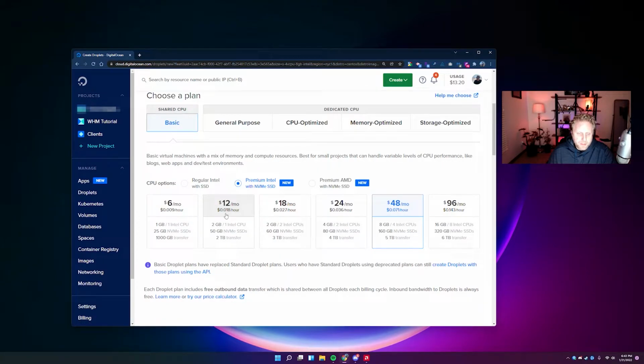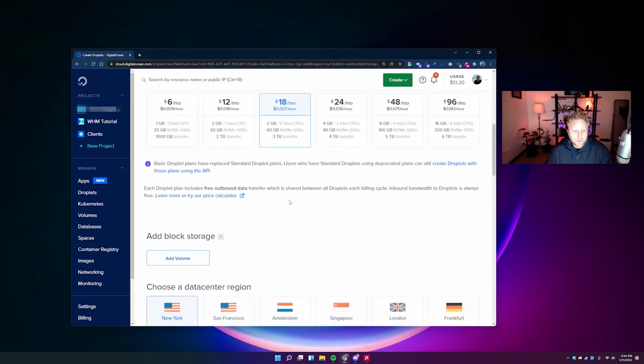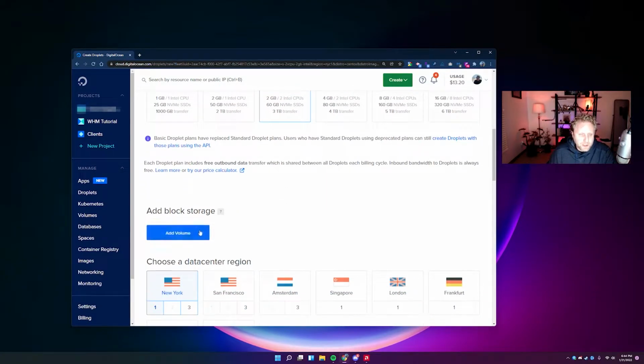The minimum requirements for the WHM cPanel server, I don't remember the exact requirements, but this is the bare minimum that you can use. For the sake of the tutorial, I'm going to just bump one up. And you can choose here your solid state drive. You can use a regular one. It changes the price. I'm just going to stick with a lot of the basics, but feel free to choose whatever you decide. Block storage is here.